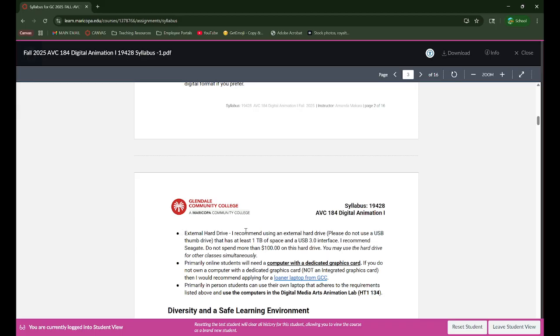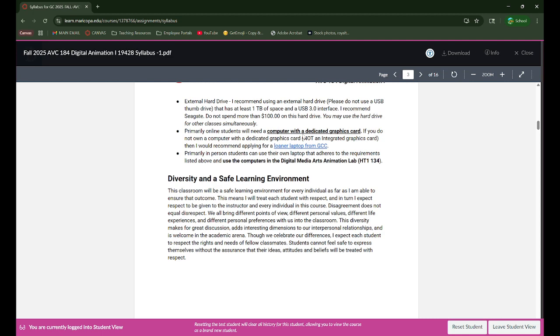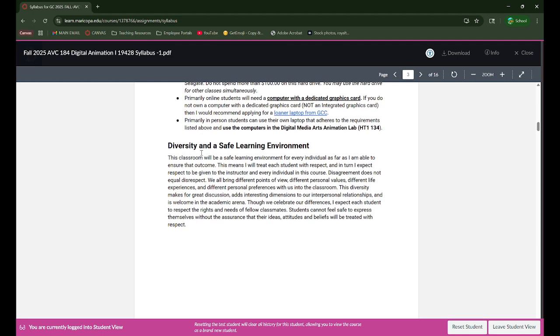So you don't really have to have more than a terabyte. They've gotten much better as far as price. They've come down a lot in the last few years, so you should be able to get one with a decent amount of space for pretty cheap. You're going to need a computer with a dedicated graphics card. We already talked about this.